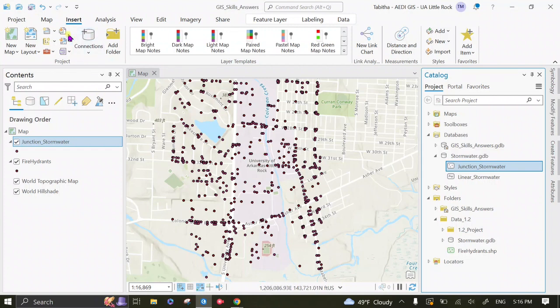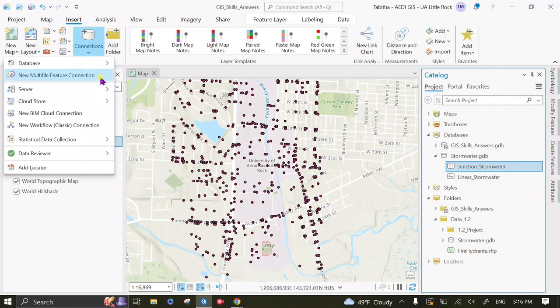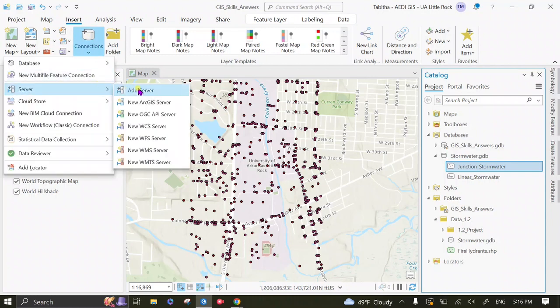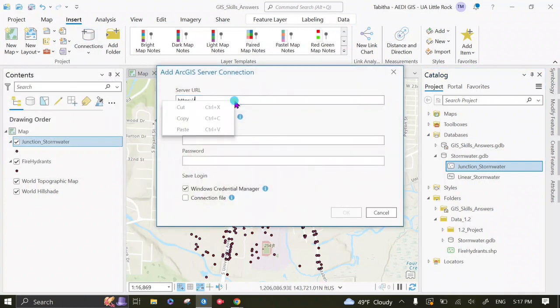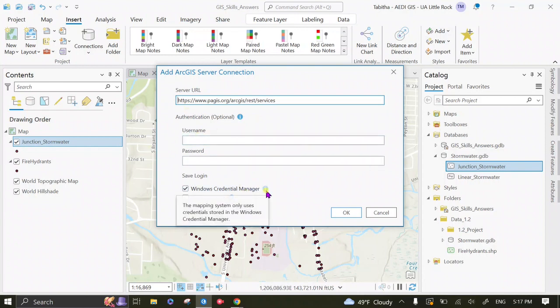So now we're going to go back to our ArcPro project. Once again, we will be in the Insert tab, the Connections tool, and then the Server option, and we are adding a new ArcGIS server. So I'm going to paste that, and you want to make sure that you don't have duplicate HTTPS. I'm going to delete that, and for the Pages REST service, you don't need to log in.